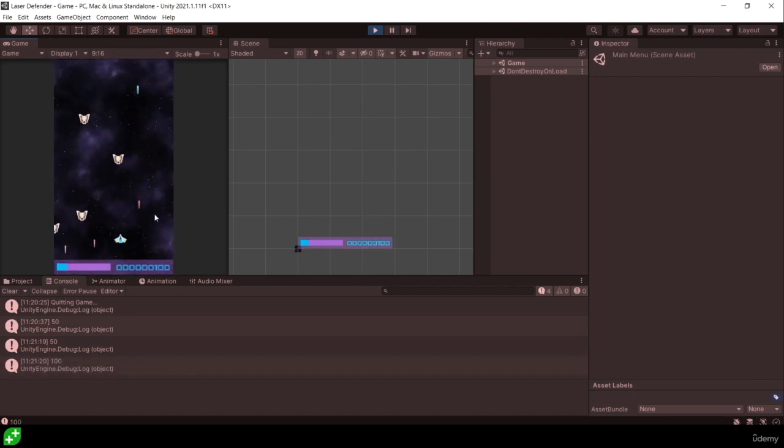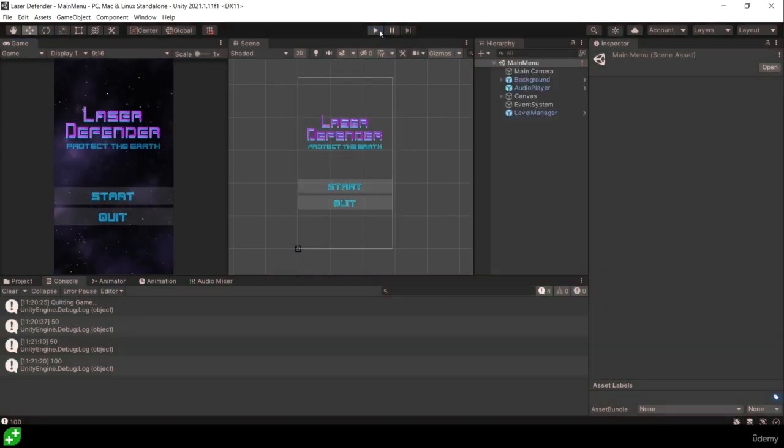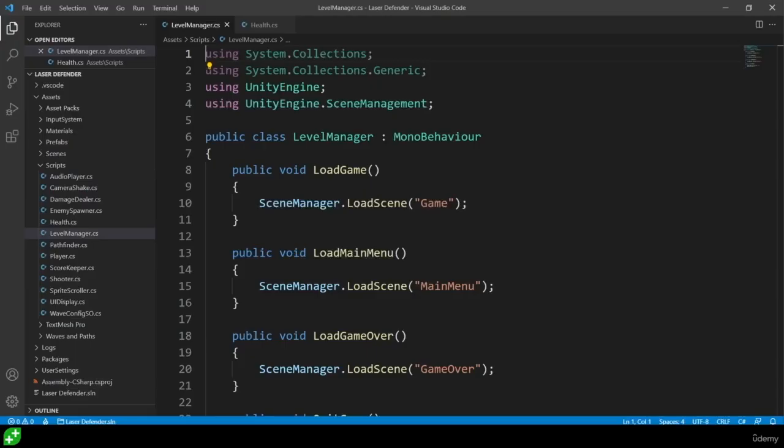The final problem that we're going to fix in this particular lecture is that when we die, we instantly get teleported to the game over screen, and it would probably be nice to have a little moment of pause before that happens. So let's come out of play mode, let's go into our level manager and open up our script, and I want you to have a think about how we might delay loading this game over.